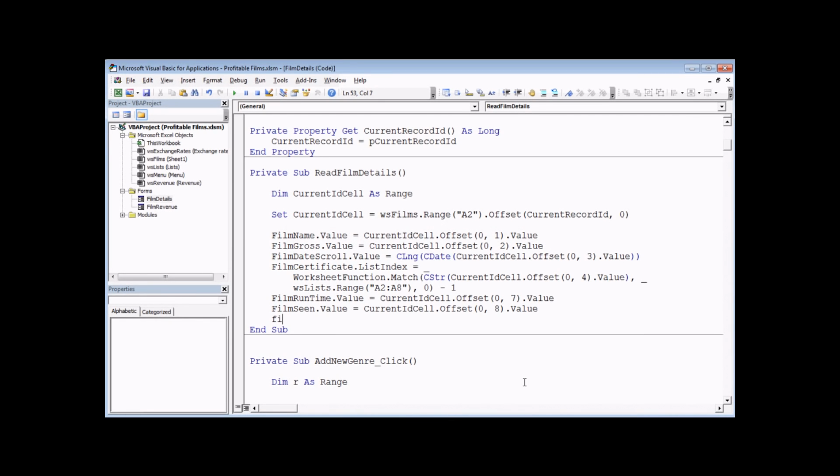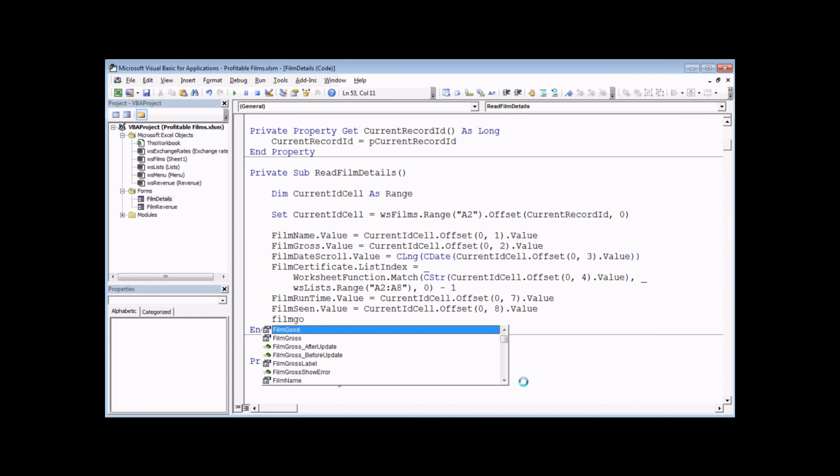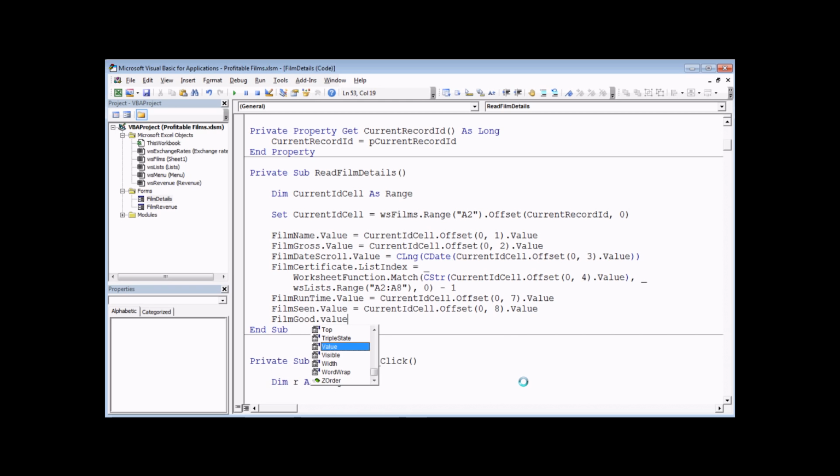So the name of the checkbox was called film good, as in is the film any good, and we want to set its value property. We're going to make this equal to not just the value of the cell that's 9 columns across. We need to check if. So we're going to use the IIf function rather than an if statement. So IIF, open a set of parentheses, and then we're going to check if the current ID cell offset 0,9 dot value is equal to the words unknown.